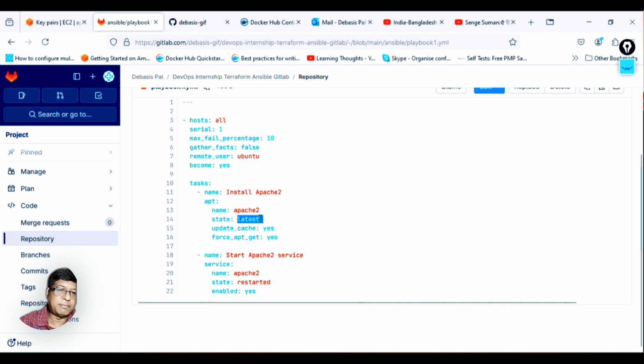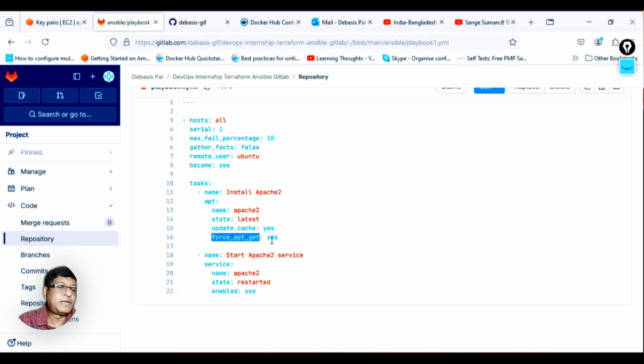Apache and Apache 2 is the same. The technical name of the software is Apache 2. Before it installs, it must update the cache, the apt repository. And this you may or may not give. That means with apt, you are actually using apt-get. Get is to force something. Even if it is there, you might need to overwrite it. Okay? Even if Apache is there, you will again install.